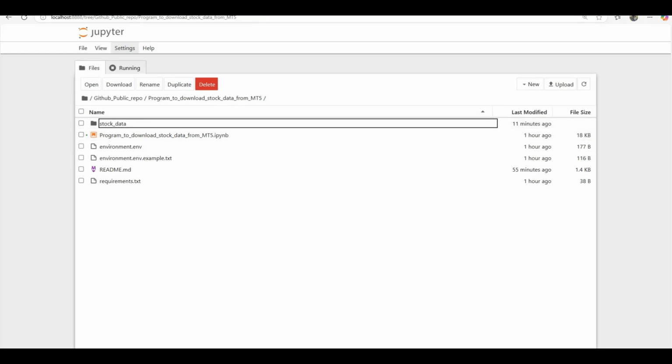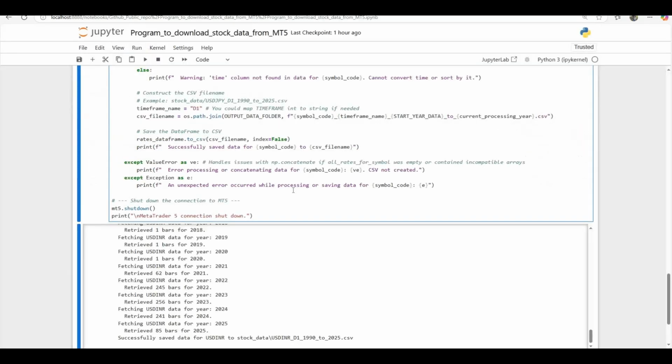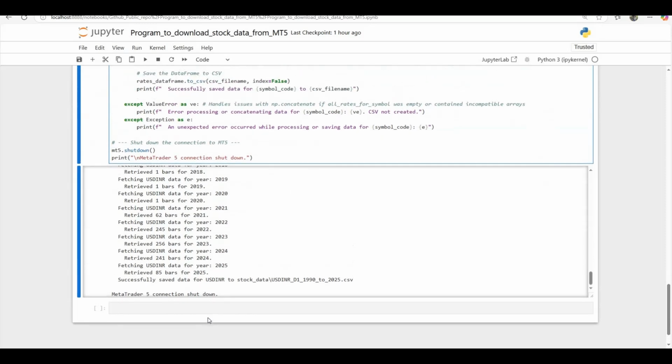So, to summarize, this script automates the process of connecting to MetaTrader5, fetching historical price data for multiple symbols over many years, and saving that data into clean, usable CSV files. It's designed to be configurable and includes error handling to make the data collection process smoother. This is incredibly useful for anyone looking to perform backtesting of trading strategies, conduct market analysis, or for any data science projects involving financial market data.